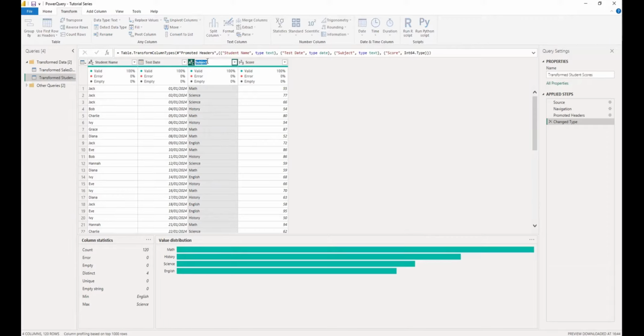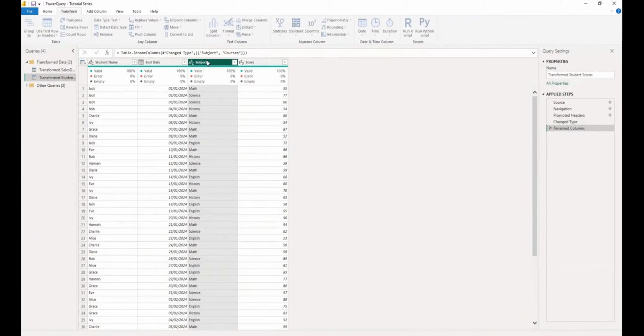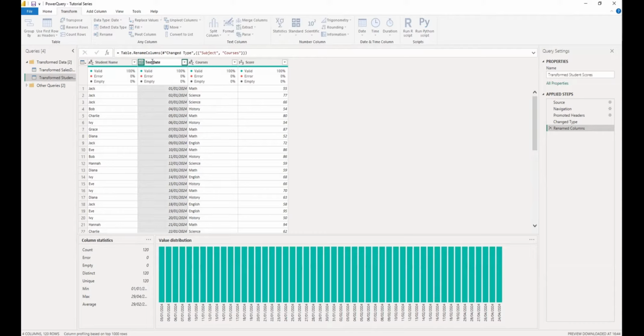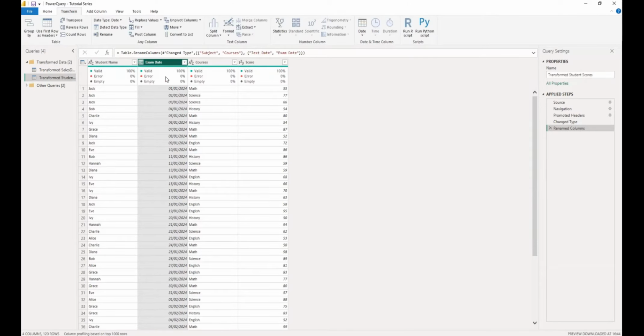So let's right click, and say we're going to call it courses. It's not like subject is bad, just for the purpose of this class, to teach us how we can rename a column from one thing to another. So if this is courses, maybe we can call this exam dates. Maybe it's not a test, maybe it is a date, maybe it is an exam. Yeah, exam dates, and we have scores.